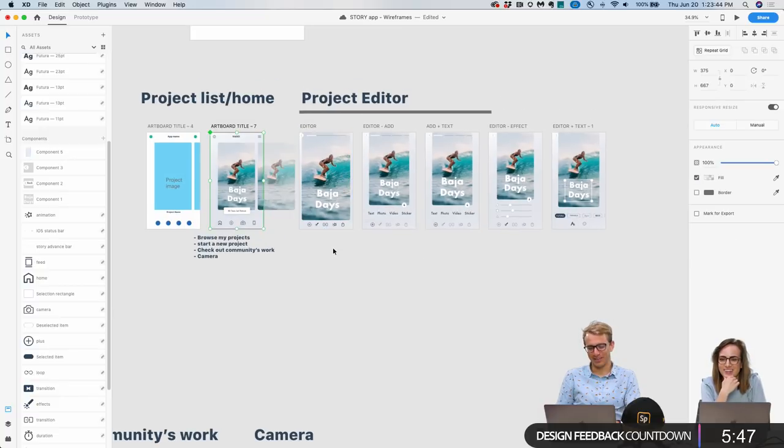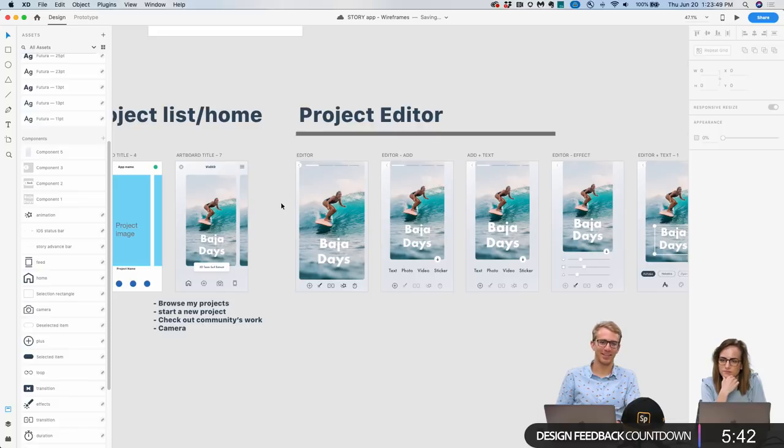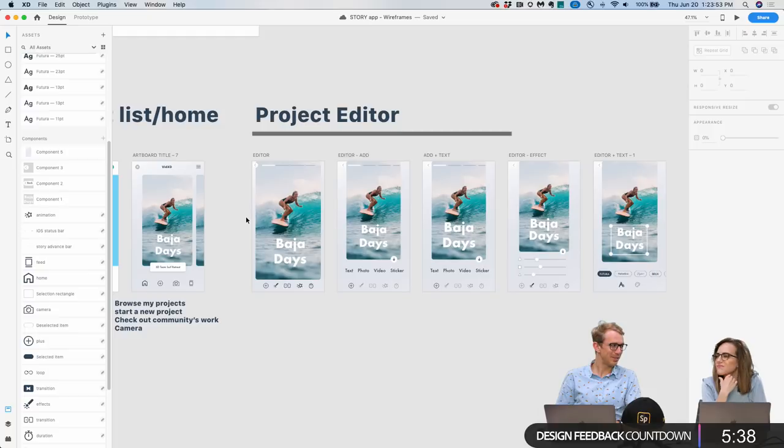So there's a whole bunch of new, really powerful things that they've done for components. They used to be symbols. They've changed how it works slightly. It's far more powerful, but it does work a little bit differently, so I apologize for that one.